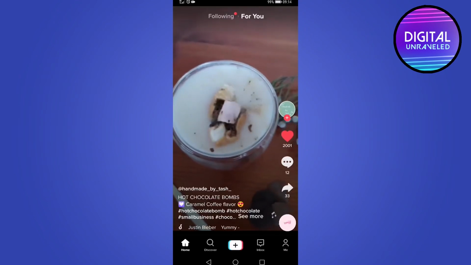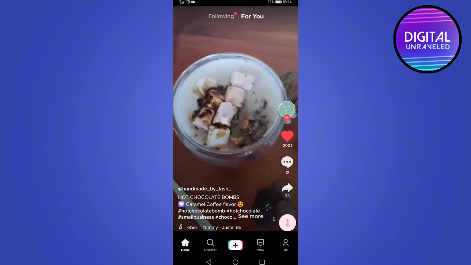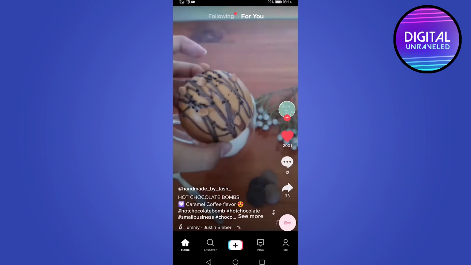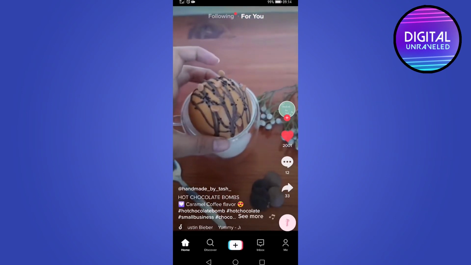So that is how you can use the hidden super likes feature on TikTok to give your favorite creators a boost, and hopefully you can get some super likes on your TikToks.